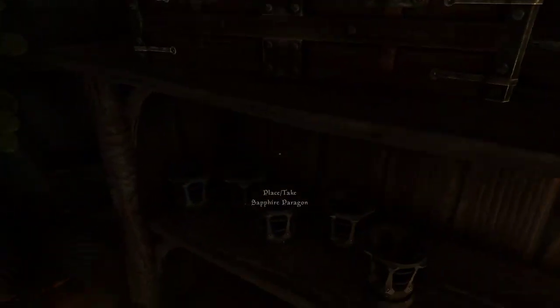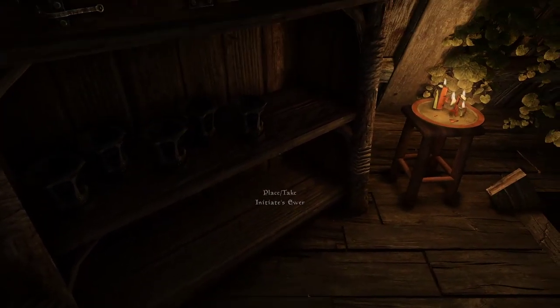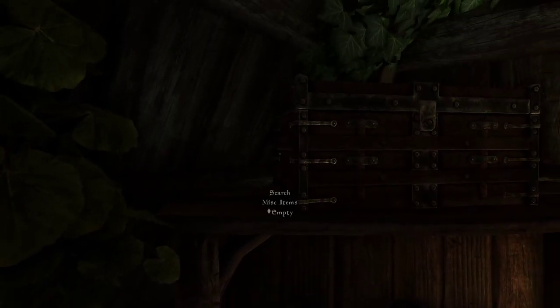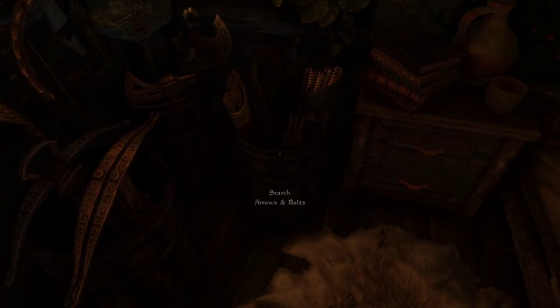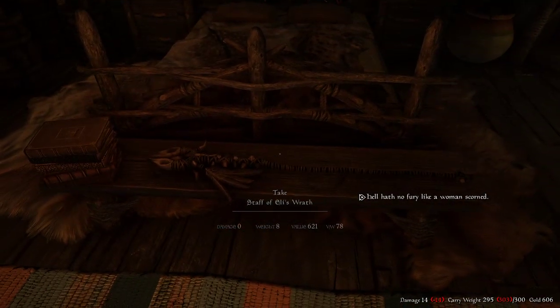Rustic cooking. Had to throw that in. Absolutely had to. So the Paragons. Initiates Ewer, right? Misc items, so you have some storage. Couple mannequins, I believe there's one downstairs, and then of course your uniques. A display case, your clothing, unique weapons, gems, armors, bows, weapon barrel, arrows and bolts, your bed. Oh, and Staff of Ellie's Wrath.